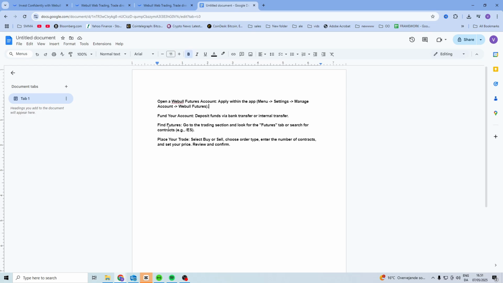you want to find the future that you want to trade. So go to the trading section and look for the futures tab, or you can just search for the individual contracts. Once you're there, you just want to place the trade normally, like if you trade stocks or something. So just select buy or sell, choose the order type and how many contracts, and you can set the price and all of that. After you've done this, confirm it, and you have now started trading futures.